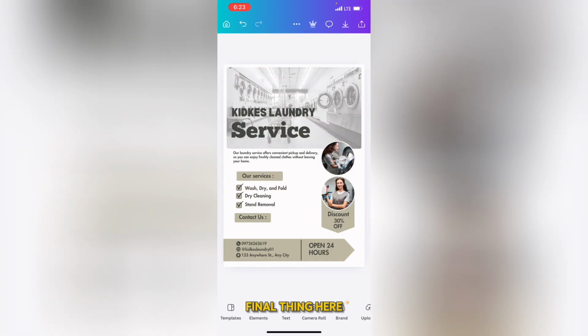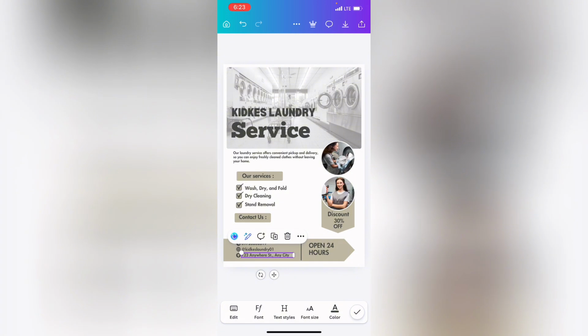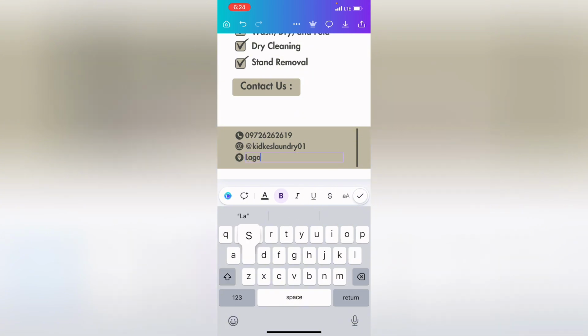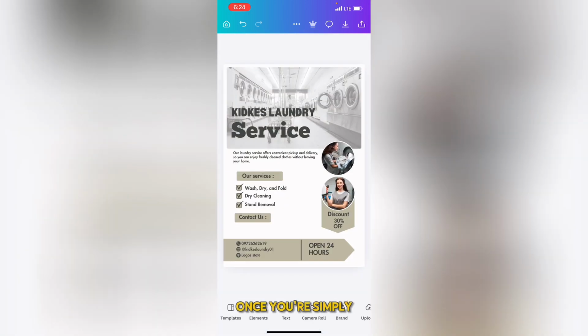And then the final thing here is the location. So this is where you want to put the city. The city is very, very important, especially when you do services, because that's basically what you're going to tell people: this is where you are. Whatever location you are. So I'm going to click on it and put my location, like Lagos State, for example. This is basically Nigeria. Enter. Once you're done, just click on the Mac icon.